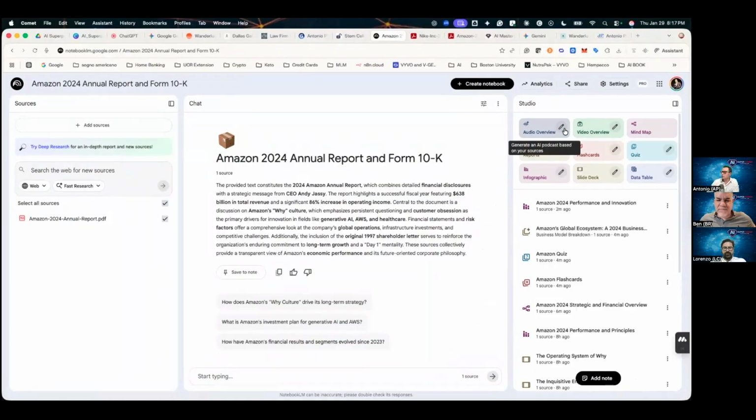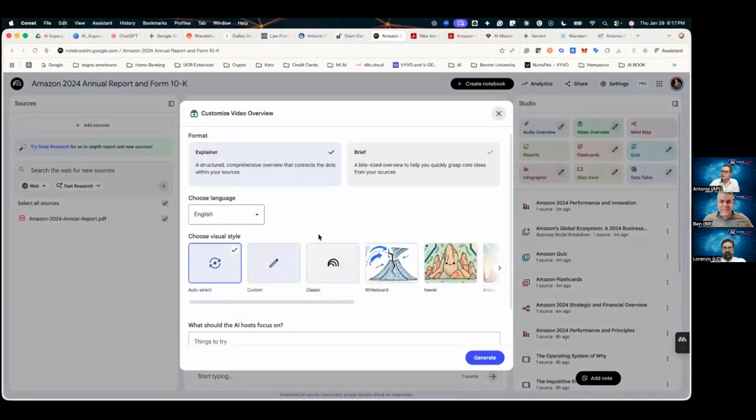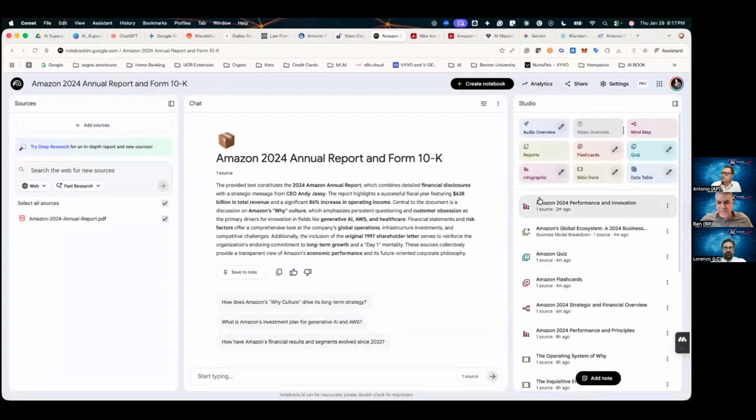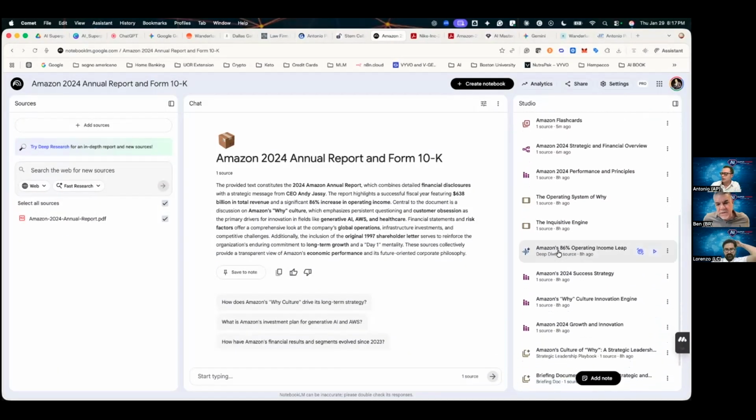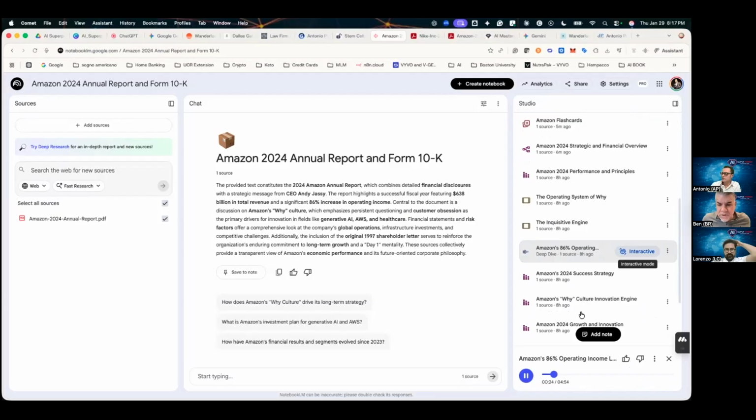Now in video overview, you can, again, choose which style you want, auto-select. Let's go brief. And now you see that it's being created in real time, generating a video overview. Sometimes when you want to listen, you want to listen to the report because you're driving and you don't have a chance to even see anything. This is the excellent tool here to listen to the actual summary.